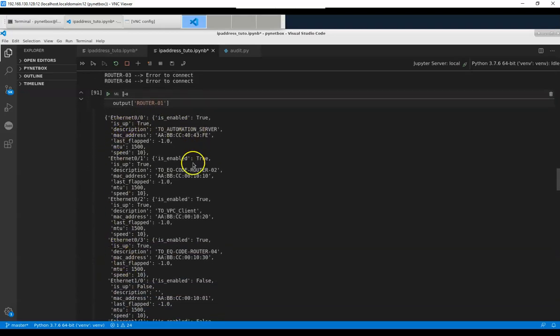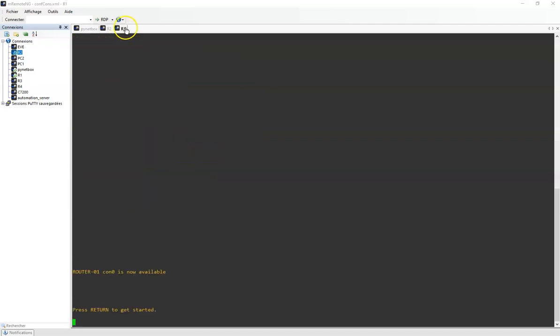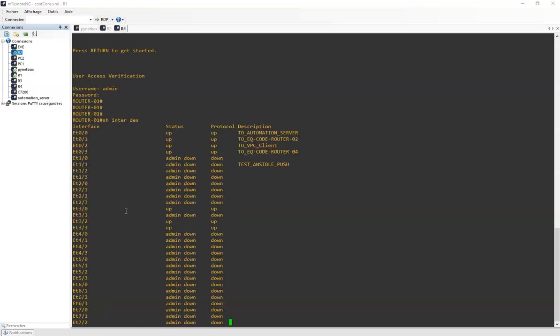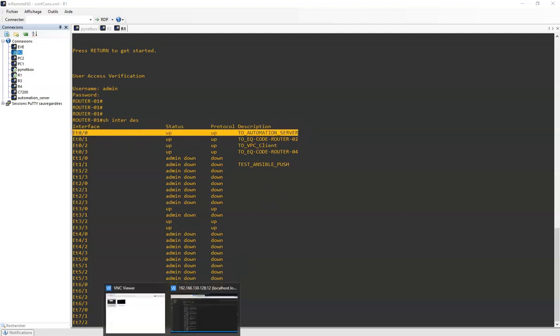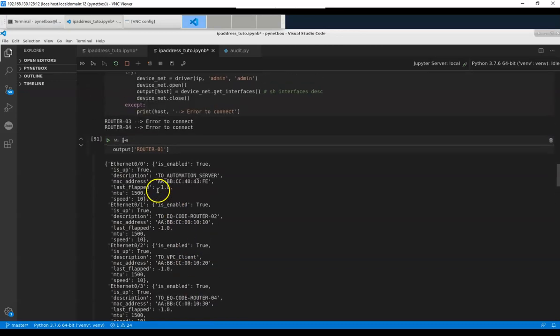Okay, so here I found all interfaces of my router and some other information is up or not, last flapped, MTU, speed, MAC address. So I will take the first interfaces, which is 0/0. It's connected to my server, and I will check it directly on my router. Yes, so Ethernet 0/0 is up and is connected to my automation server. Okay, I do the same for the second router. It's fine.